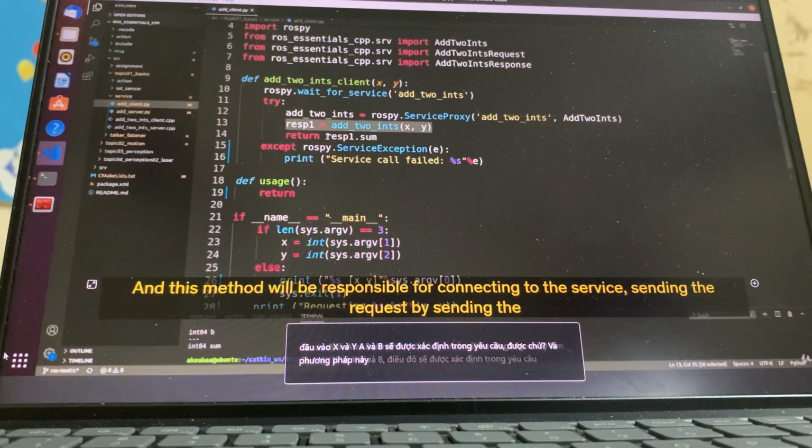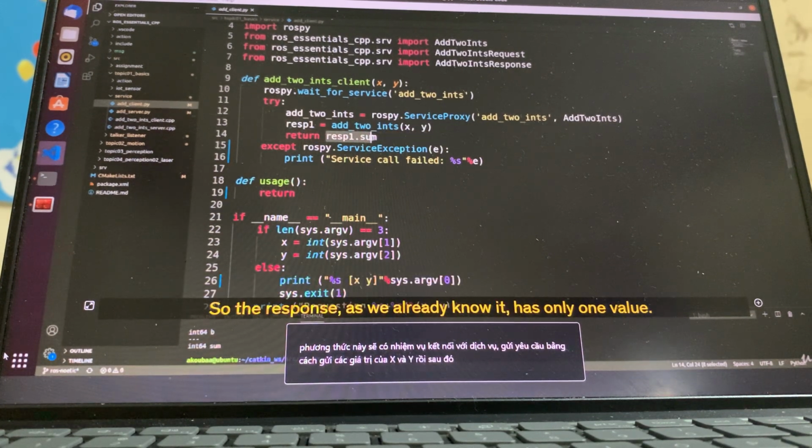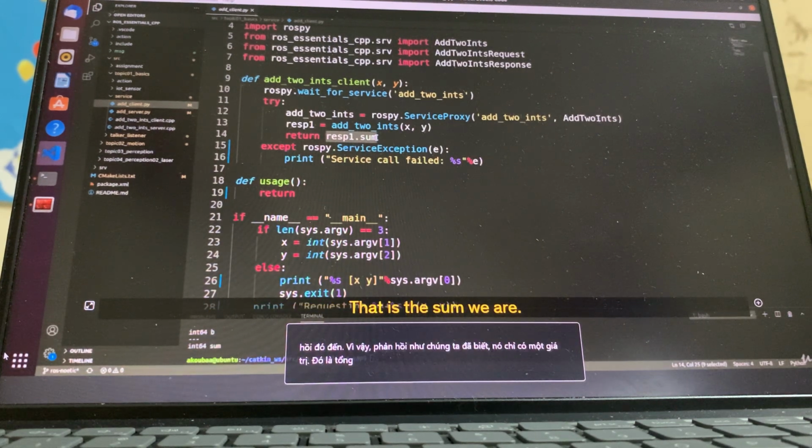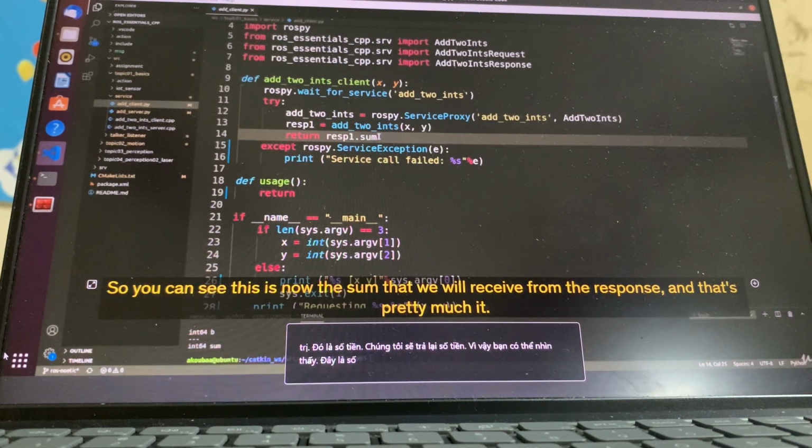And this method will be responsible for connecting to the server, sending the request by sending the values of X and Y, and then waiting for the response to come. When the response comes, as we already know, it has only one value, that is the sum. We are going to return the sum. So you can see this is now the sum that we will receive from the response. And that's pretty much it.